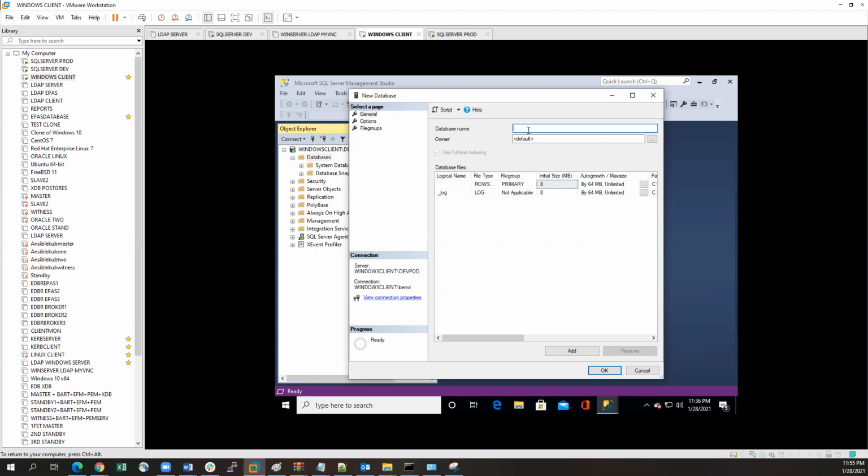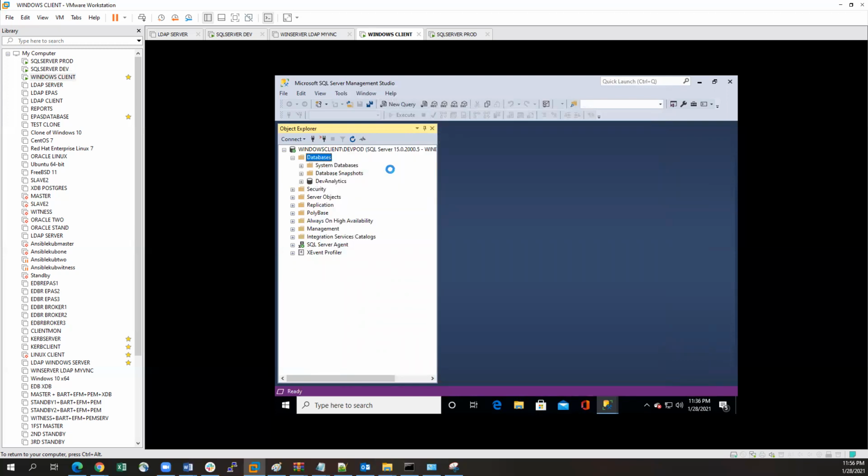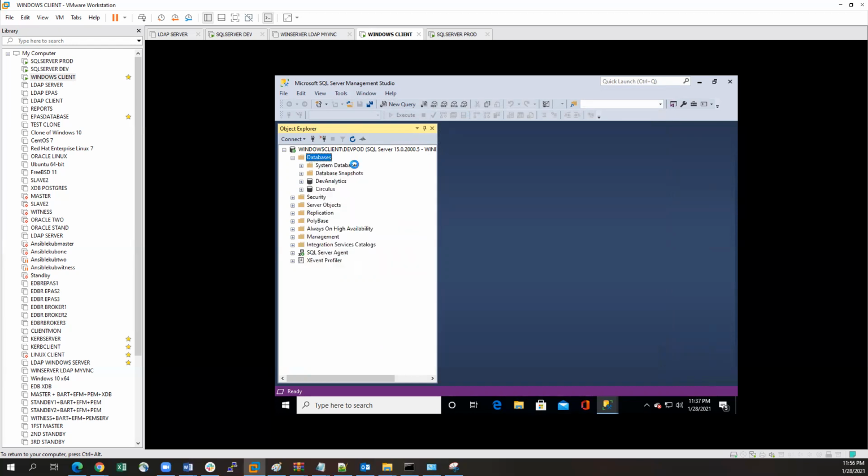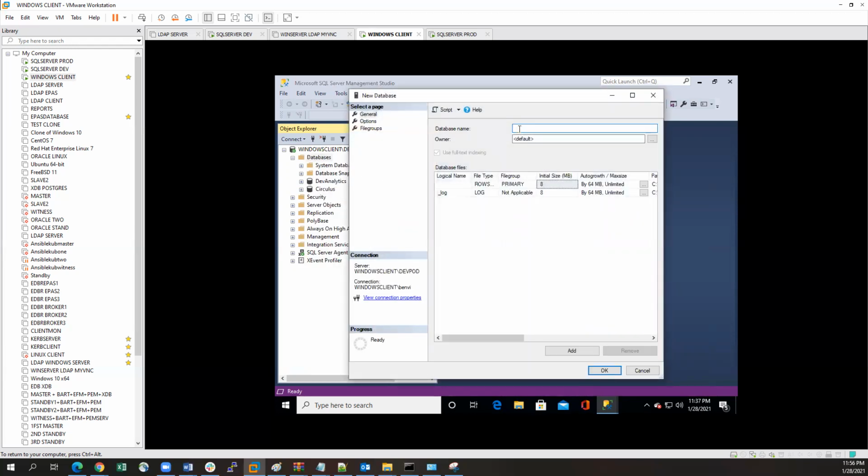This one, I'm just going to call it my dev analytics. I'm going to say yes, and I'm going to create another one again. I'm going to call this one circles. It's not a must that you create these databases before you do the restoration, but it's something I just want to do here. Pod test. It's okay.